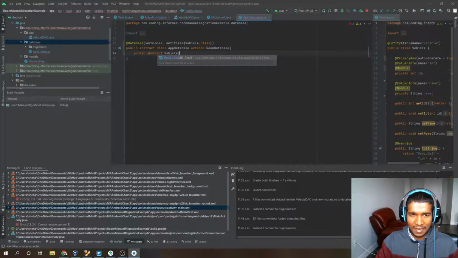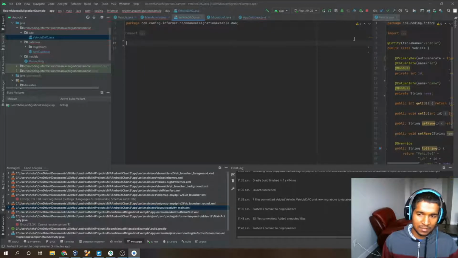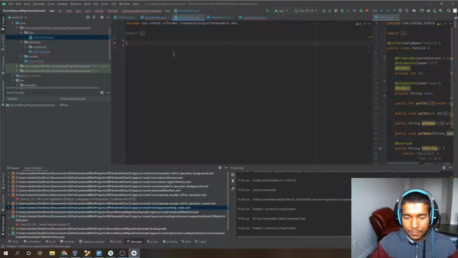So in order to access the vehicle table in our database, we need a DAO class. And what we're doing here is creating a method to get the vehicle DAO class. So the vehicle DAO class is a DAO class that gets the vehicle table and maps it to the vehicle class object in our application. So it maps those two entities together.